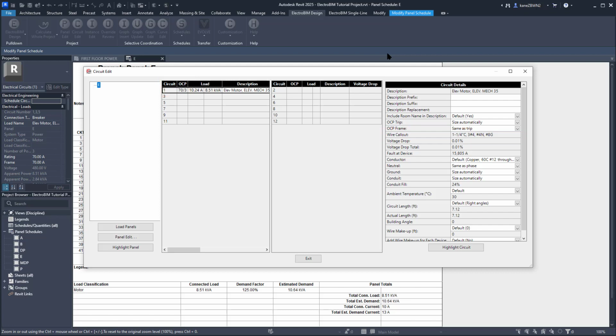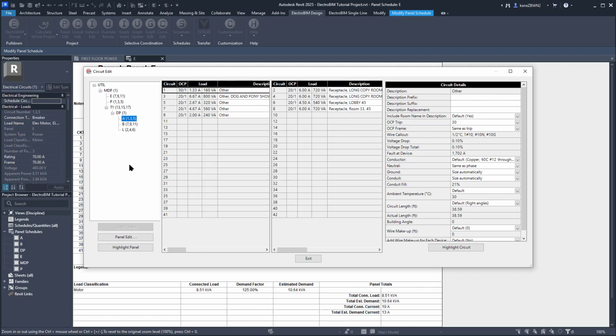Let's have a look at a different panel, like panel A. Using the circuit table, we'll select circuit 2, then add existing to the beginning of the circuit description.